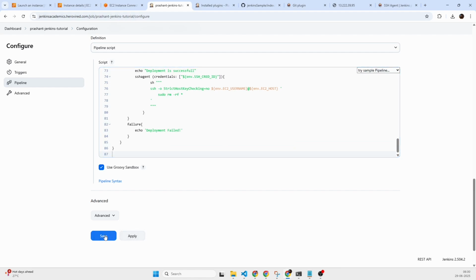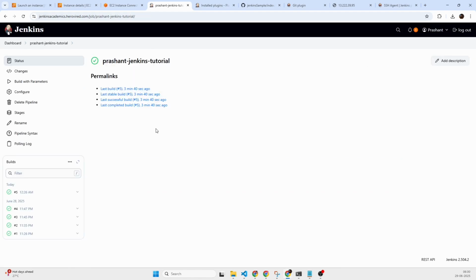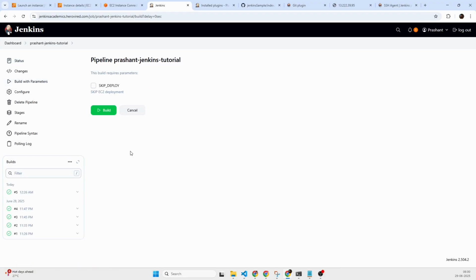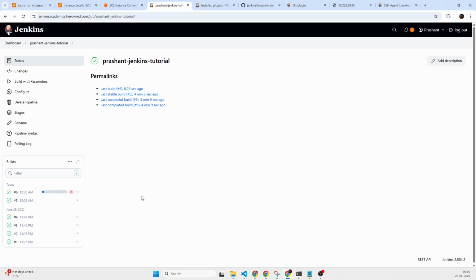Okay, so I am going to save it, and now let's run this. Now if you notice, we also have this build with parameters option. Do you want to skip a deployment? You have this parameter, and you can select whether you want to make it true or false. This is only possible if we have some parameters for that. By default, as I mentioned, we have selected false, so it is not checked. So we can simply go ahead and run the build process again.